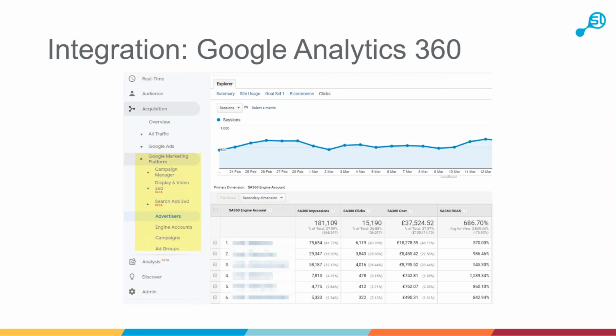Another integration available is with Google Analytics 360. There's a new reporting section available which allows for visibility of impressions, clicks, cost metrics for all platforms that you've got loaded within Search Ads. So things like Bing, Baidu, Yahoo Japan, which would normally be impossible without some dev work. So this is really great to have, again, at your fingertips.